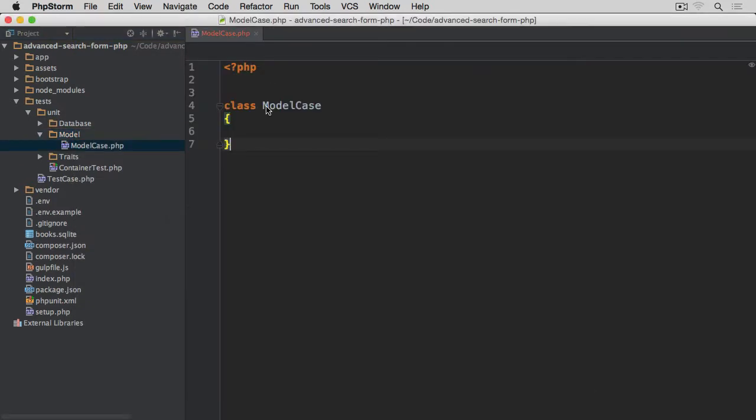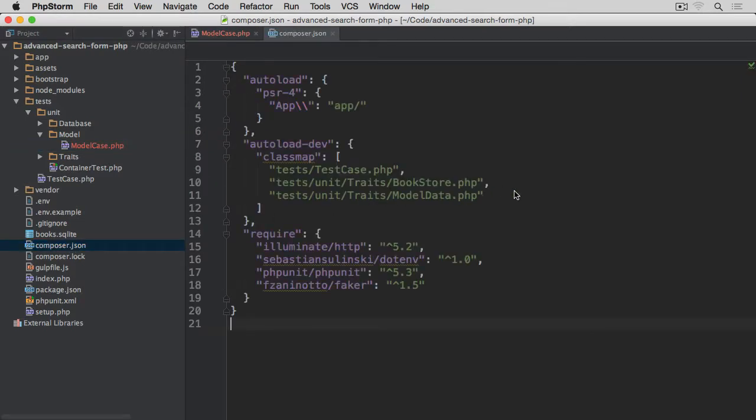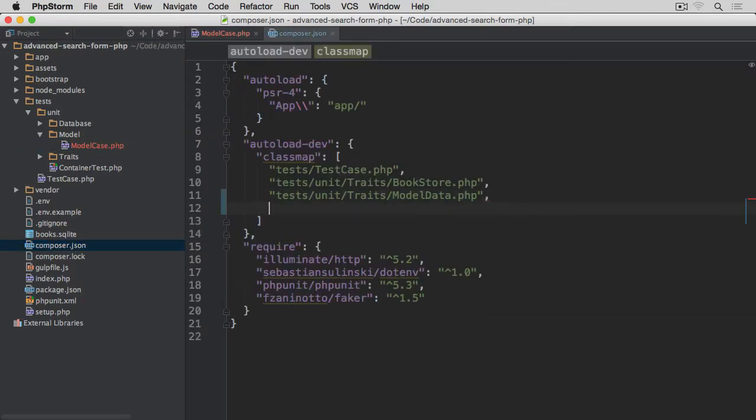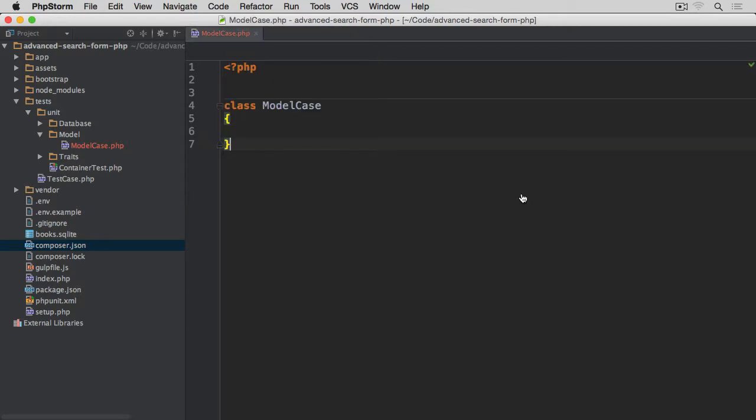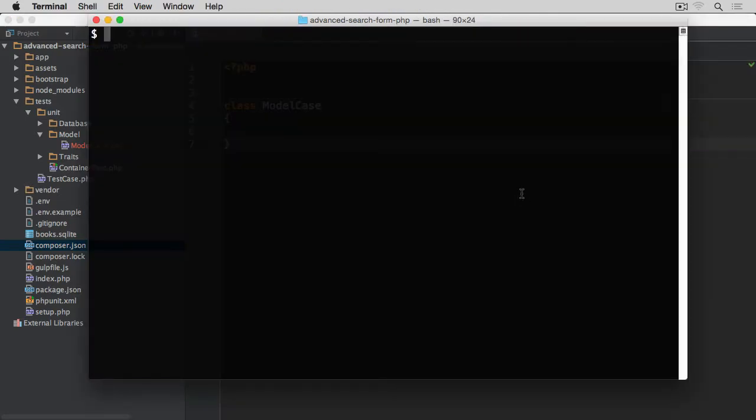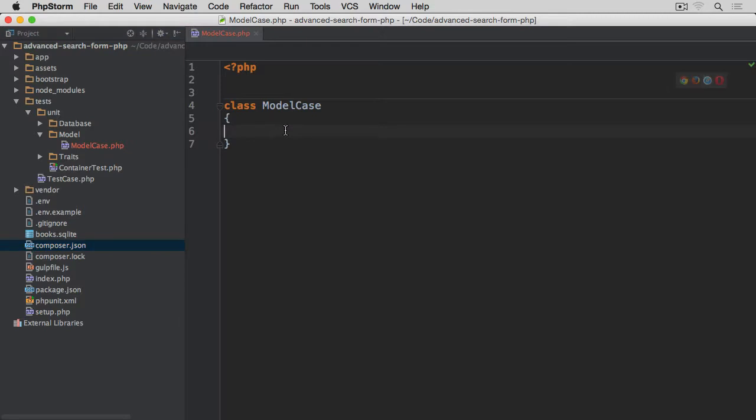And before we do anything, let's open our composer.json and let's add this file to the class map for the autoload. So tests, then we go unit model case.php. Save it. Now open the terminal and do the composer dump-autoload, and let's make it optimized. So that will regenerate the autoload, and now including this model case file.